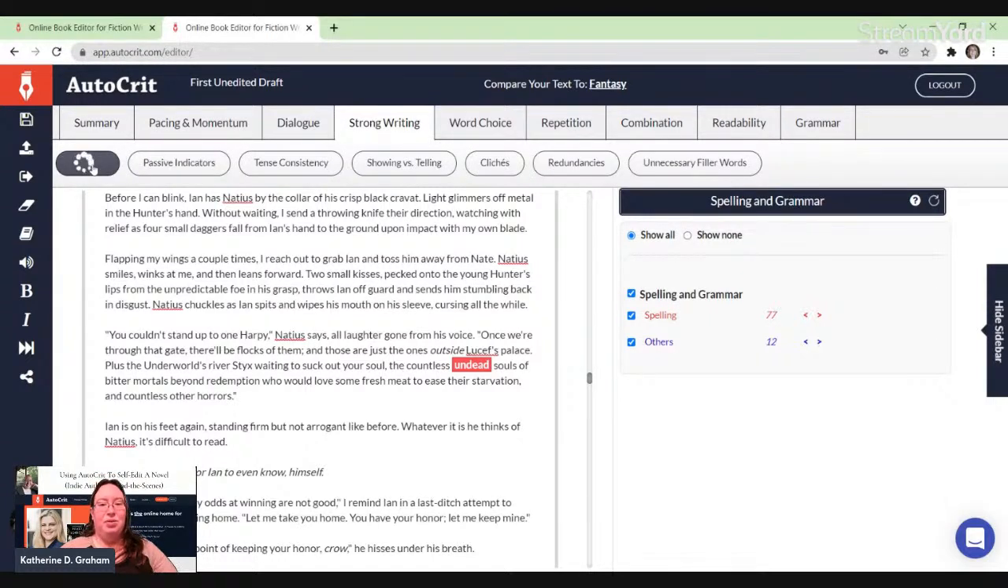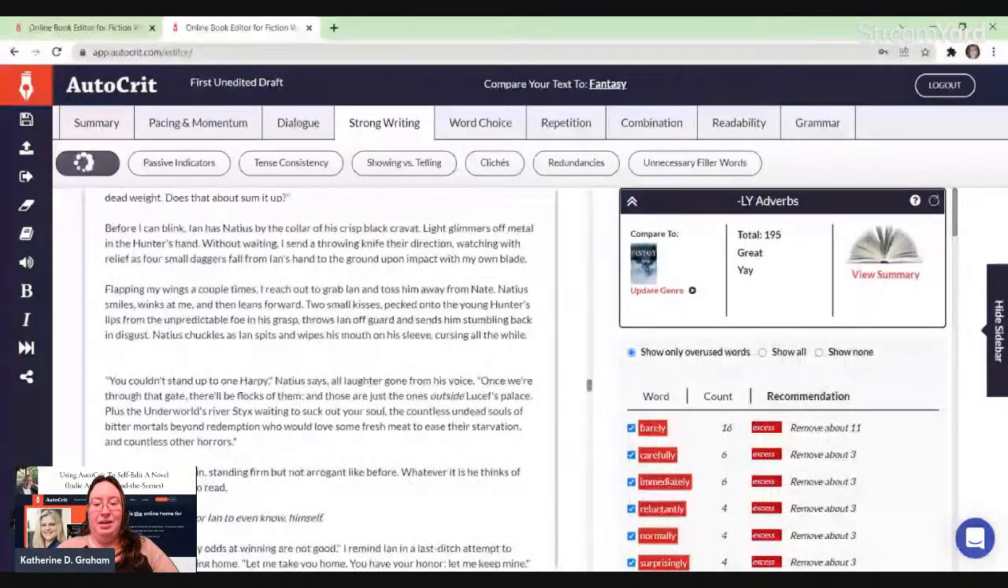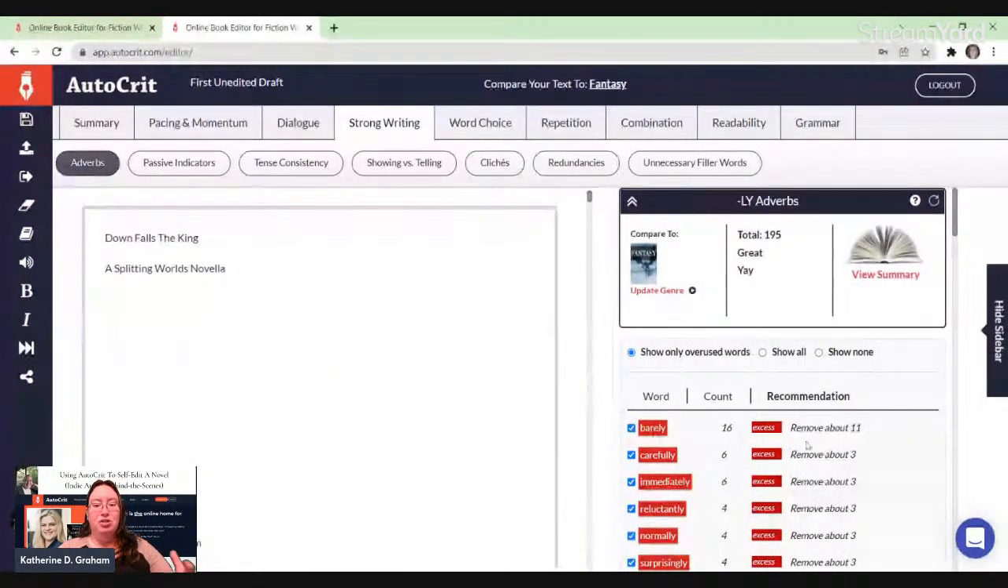So under strong writing, adverbs is a free report. You can click on adverbs and it will pull up, okay, compared to other fantasy books of this length, because this varies by length, I have about 11 more adverbs, 11 more barelys than would be used. And it goes down by word.